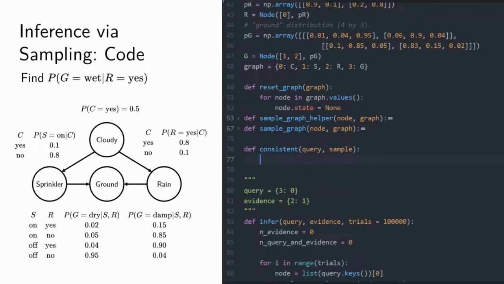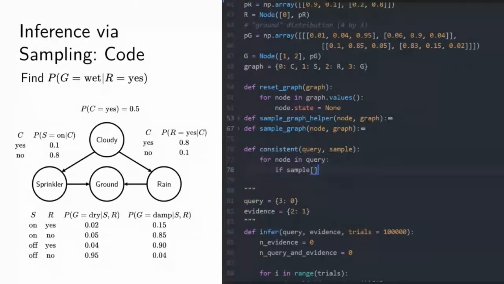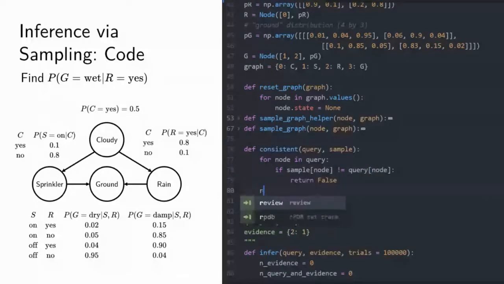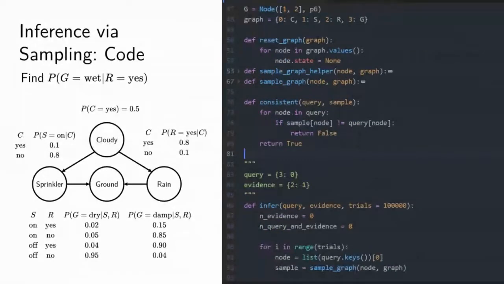Well, if every node state in the sample agrees with that of the query. So I'm just going to iterate through all of the nodes in the query, and I'm going to check if the node state in the query is equal to the node state in the sample. If they are not at any point, then these two are not consistent. Otherwise, they are consistent. That's it. My consistency function is done.